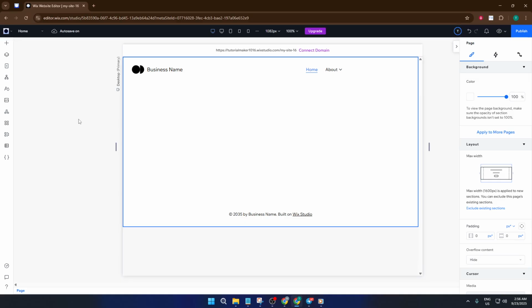Okay, let's get started. First things first. I already have a code snippet ready for you to use. You'll find this code in the description below, which means you don't have to worry about writing it yourself. Just copy it, and you're good to go. Don't feel nervous about using code. Even if you're new to this, Wix makes it super approachable, and I'll walk you through step by step.